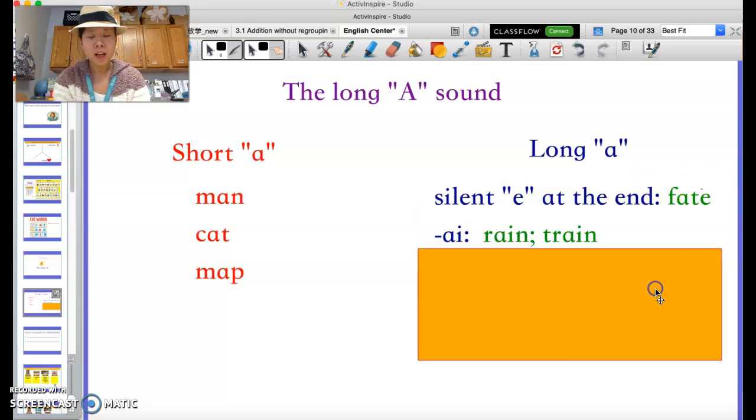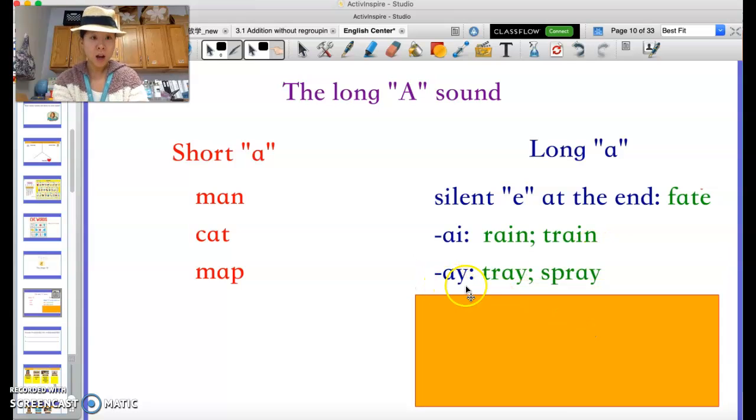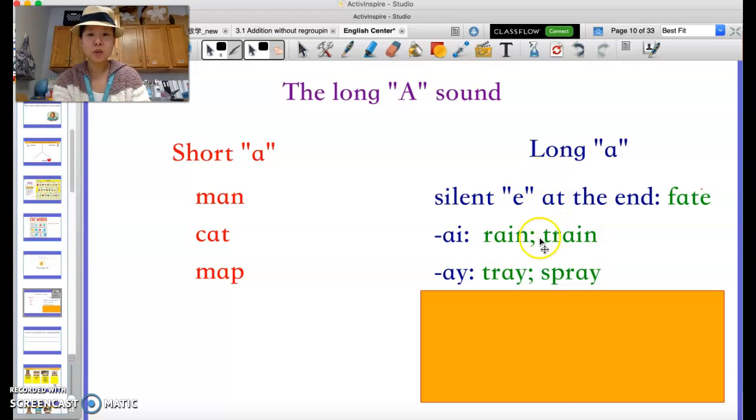And we also learned that when the vowel A and the vowel I are put together, it also makes the long A sound, like in rain and train. And we also learned that when AY are put together, it also makes the long A sound, like tray and spray, right? And that's the three scenarios we learned from the video when we will see words with the long A sound, right?